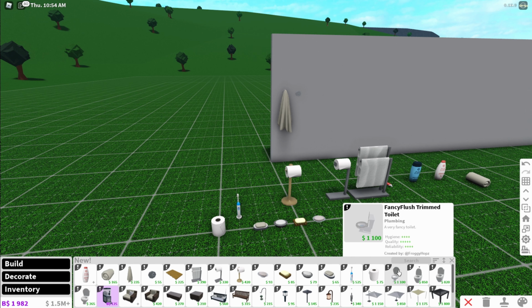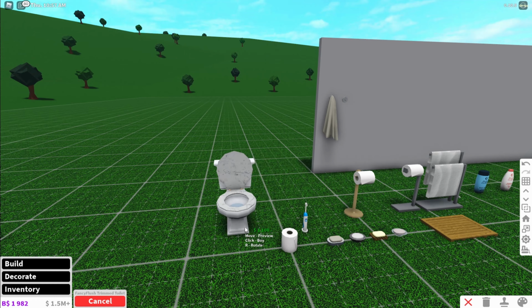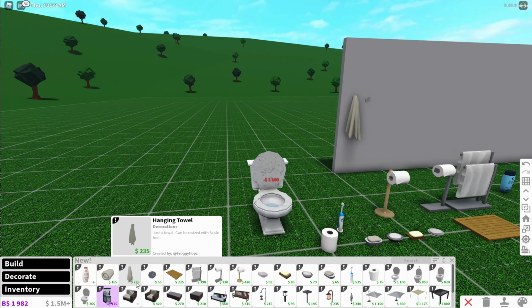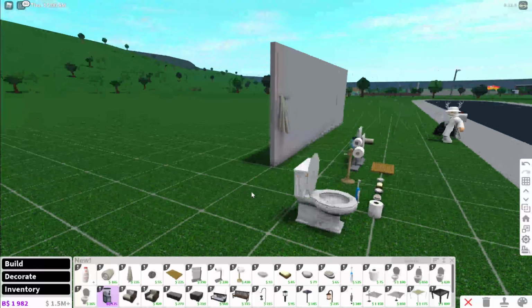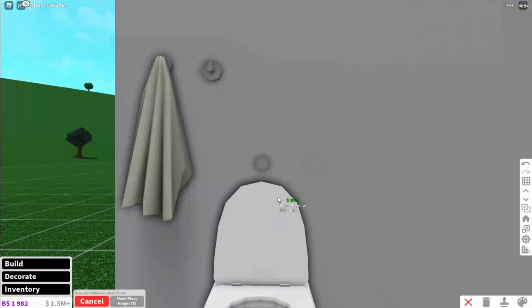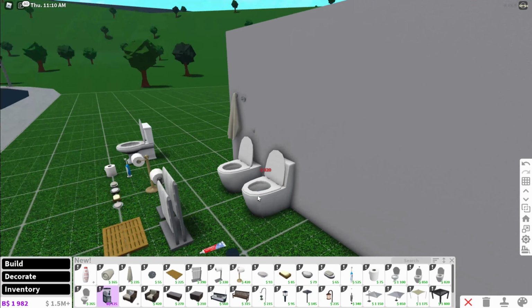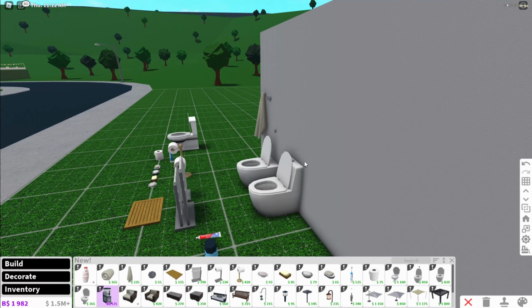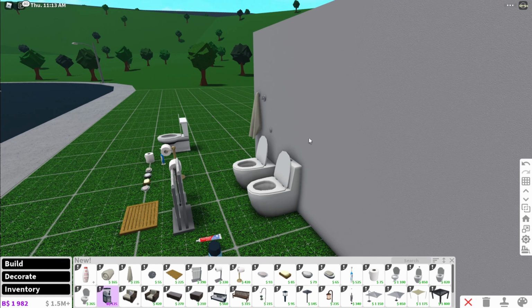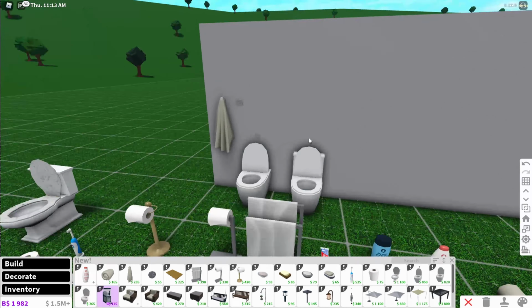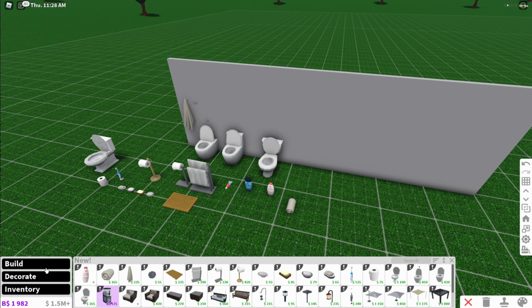Then we get to the toilets. We have a fancy flush trim toilet, which is a new one, which costs $1,100, and it looks very luxurious. Rounded modern wall toilet. These are really popular, I feel like. Then we have the rounded modern one, which is the same thing, just the button is on the toilet and not on the wall. And then we have the toilet. This is the most common one, I guess. And that's pretty much it from the decorate tab.